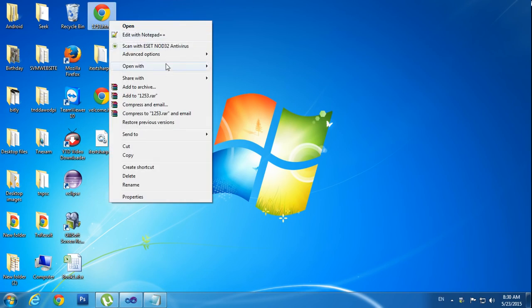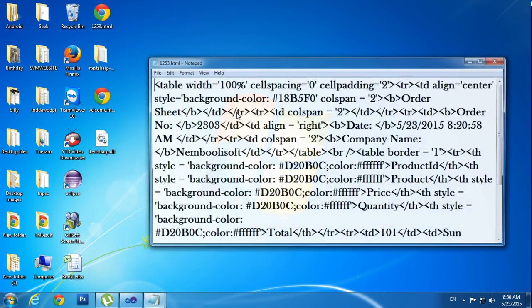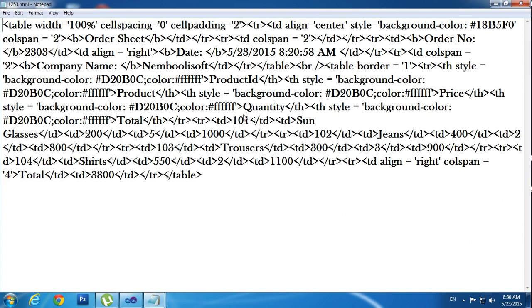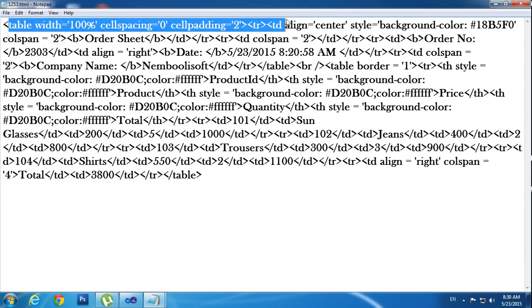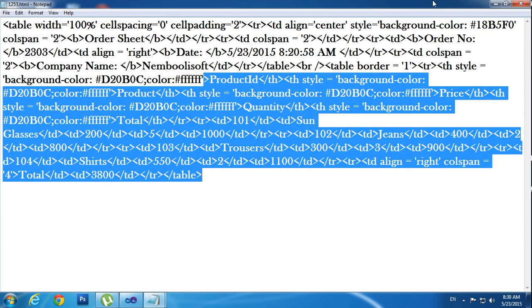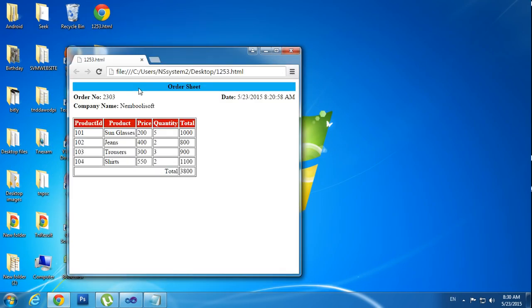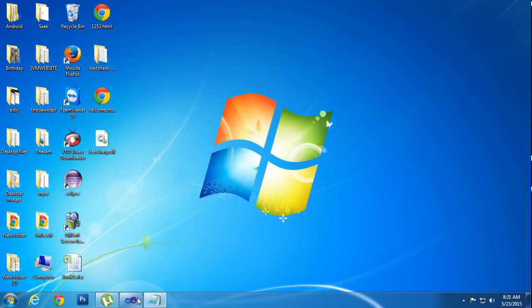Just open it with Notepad, so you will see the code. I designed that code using tables and table spaces and all. This is the HTML code, and I already designed this document using HTML here, and now I need to generate the PDF file for that. So now I will teach all this code for that.